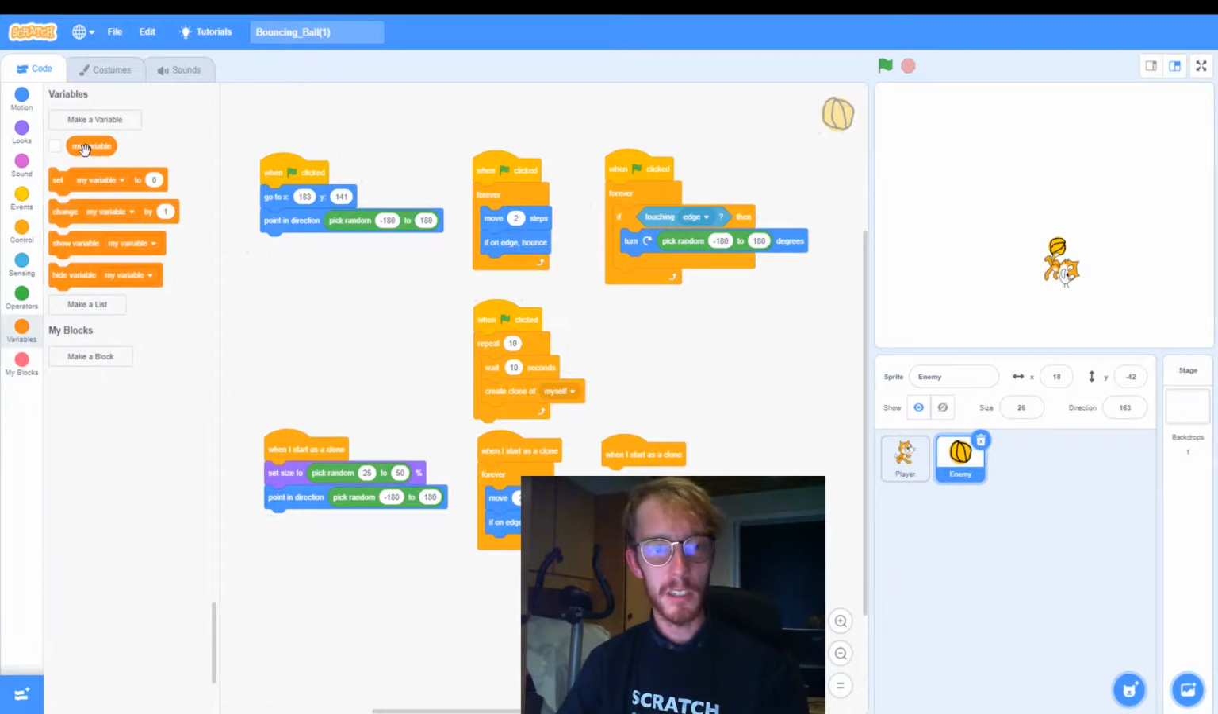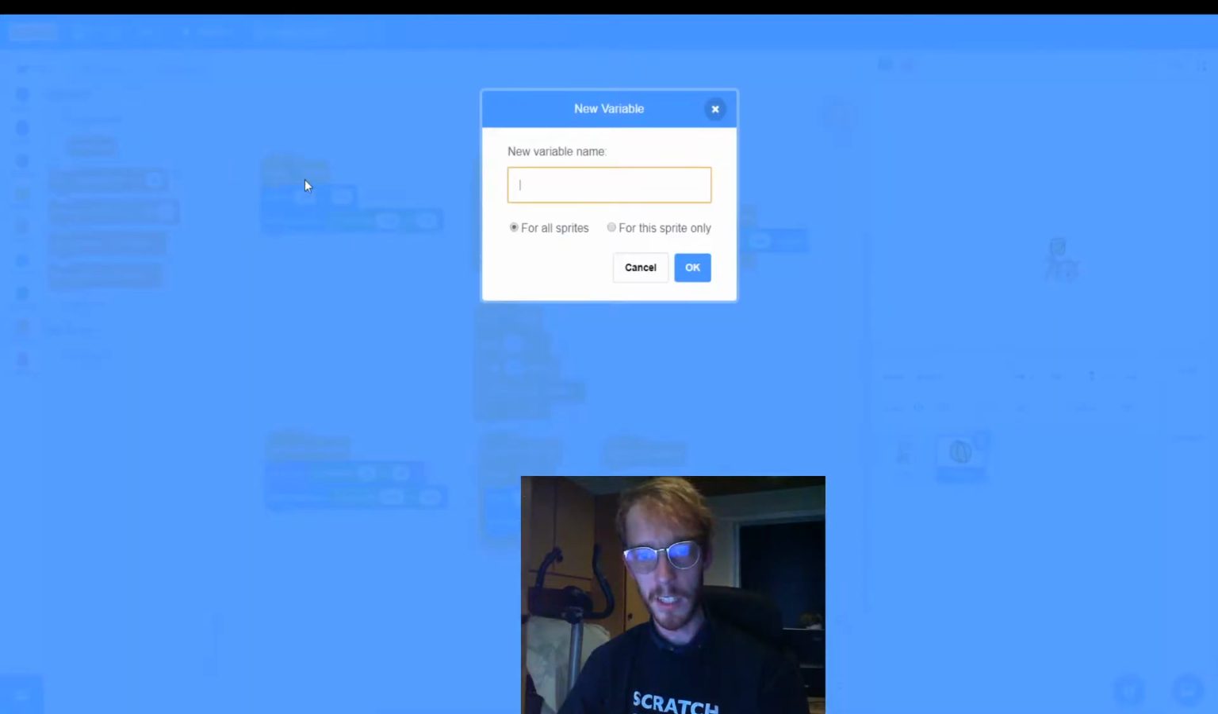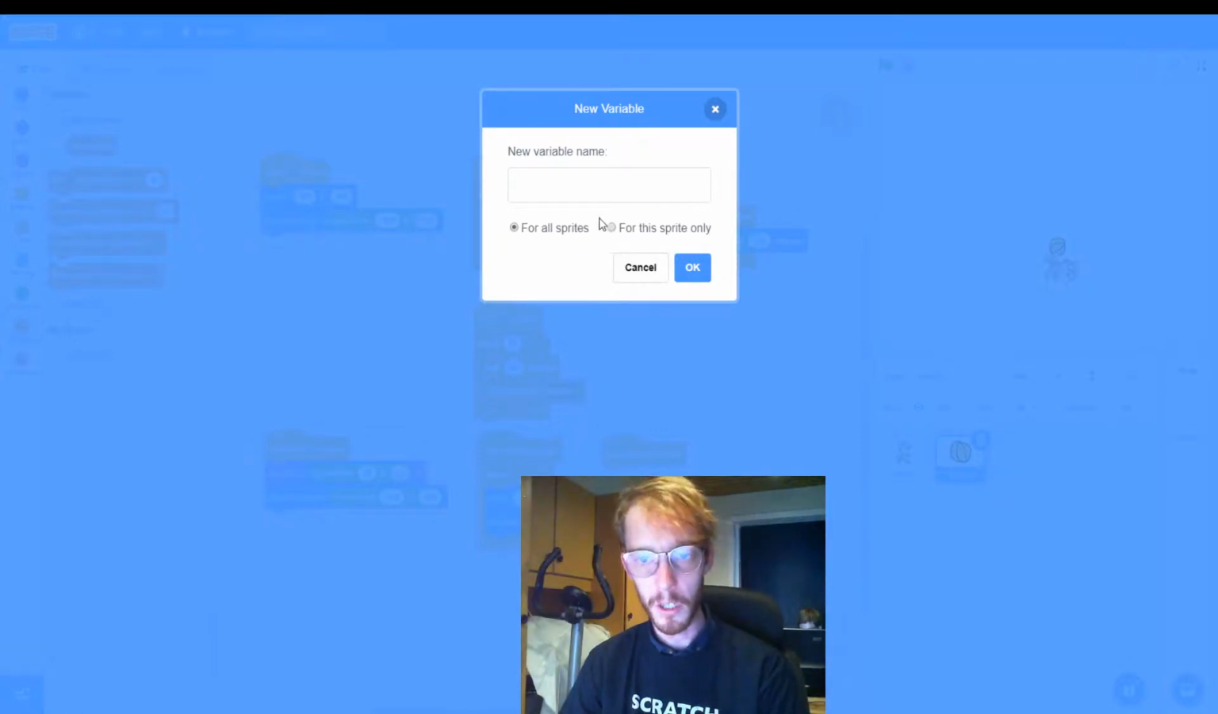To begin with, there is one called my variable. We're not gonna use that. We're gonna make a variable. There is this button above where it says make a variable. If you click that, it comes with a new screen where you can type something, and you have 2 dots down here. Make sure that you select for all sprites and not the one called for this sprite only. We're gonna use this later, but for now we're gonna use for all sprites.